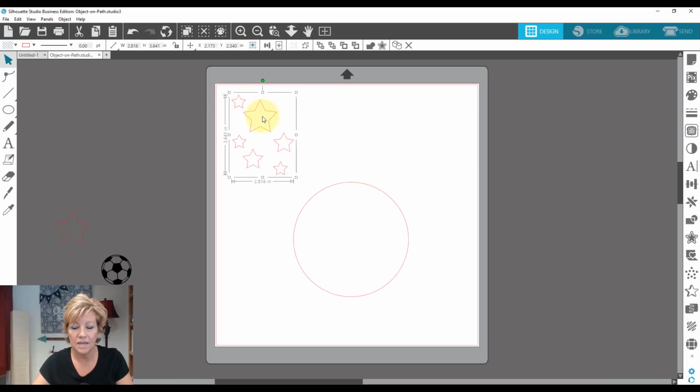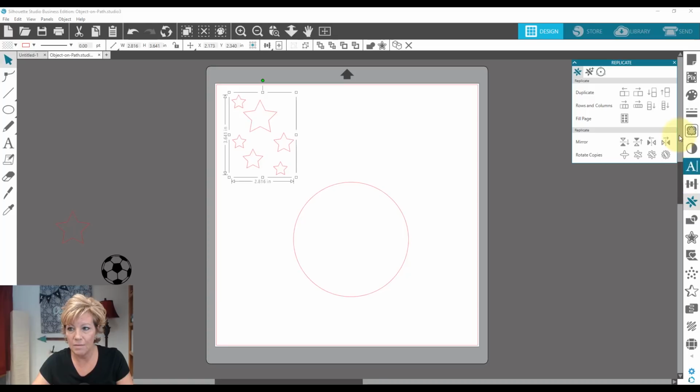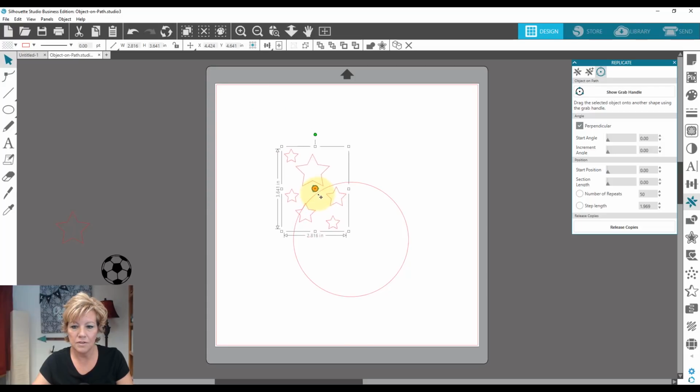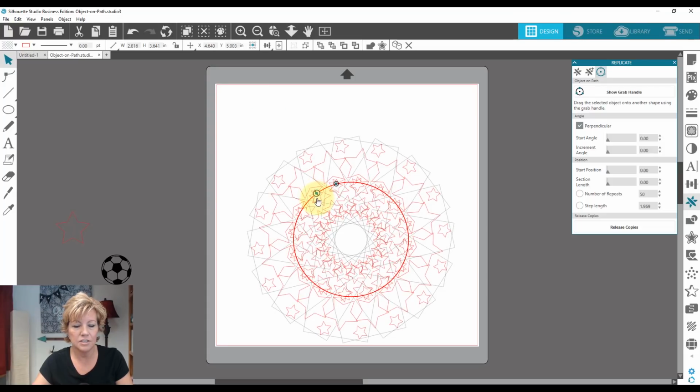So I can do this by opening the Replicate panel, and you'll see there are three choices across the top here. I want to choose the last one, that circle, and I'm going to click on Show Grab Handle. Notice that it pops in this little grab handle in my object, and I'm going to slide it over to my path, and as soon as that touches the circle, it creates multiple copies of it around the circle, and those are repeats. So see here that it gave me 16.